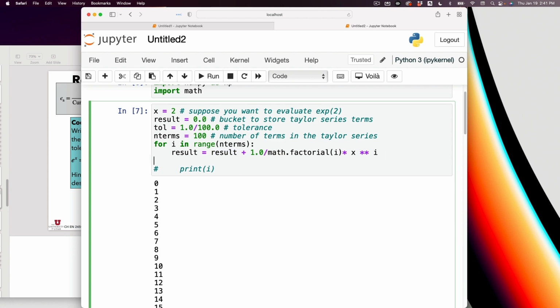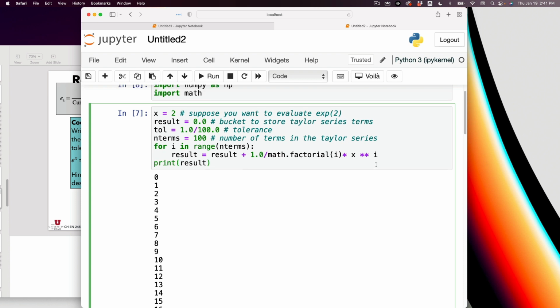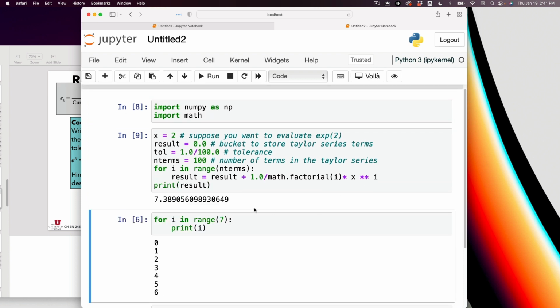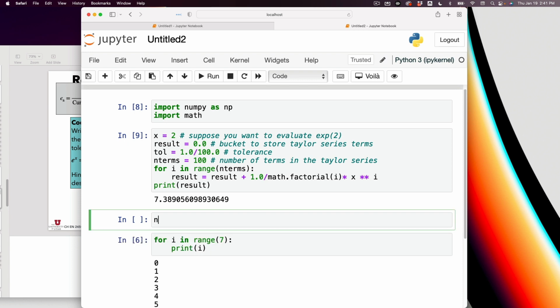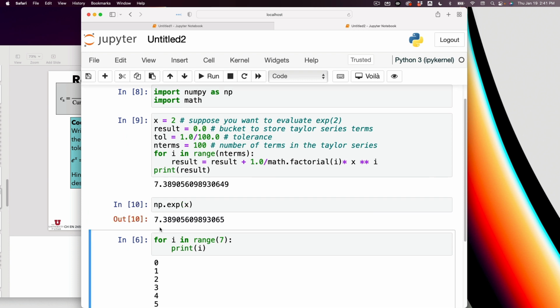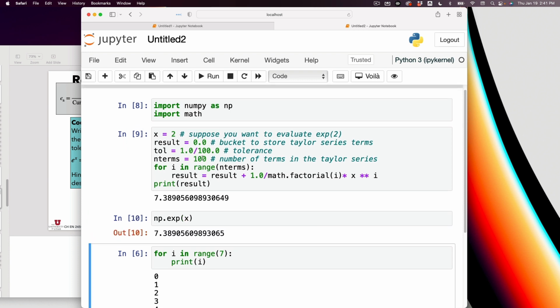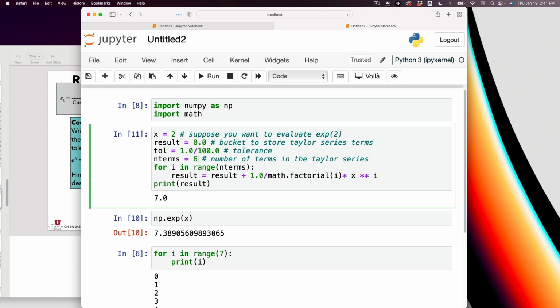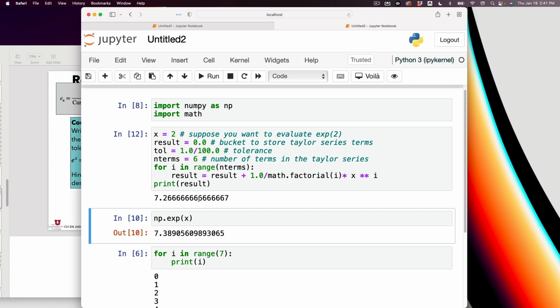Well, this is it, really. By the time I'm done with n terms, if I print result, let's print result. It should give us a value. Look at that. Okay, so let's compare this to np.exp of what was x. That's pretty darn good, right? Now, if you do 5 terms, it's going to give you 7.0. If you do 6 terms, 7.2, etc. Okay. We just did a Taylor series.